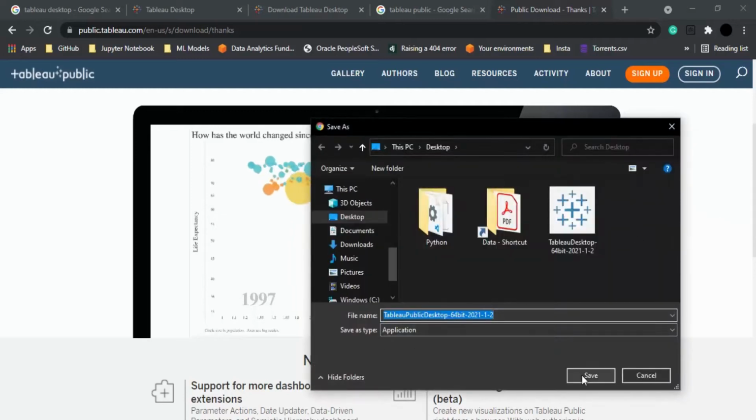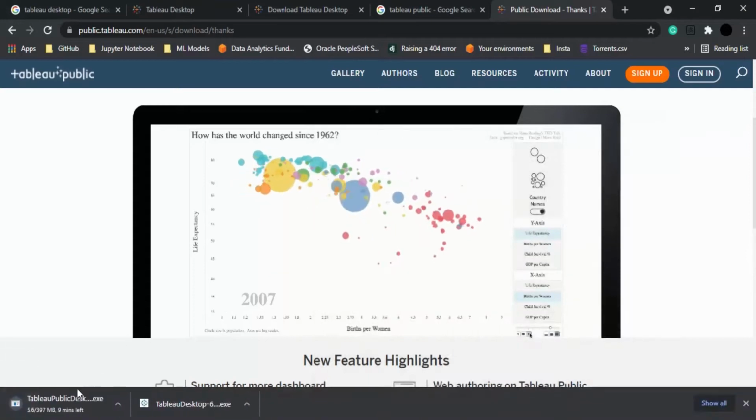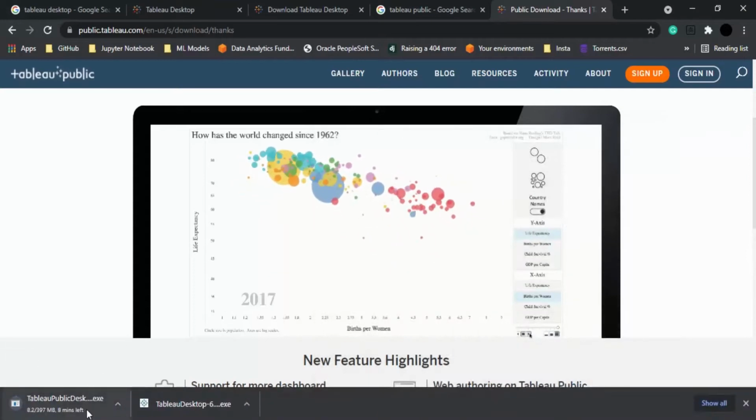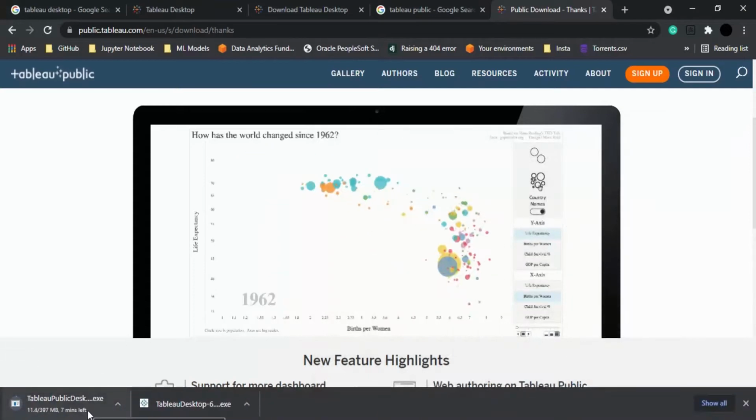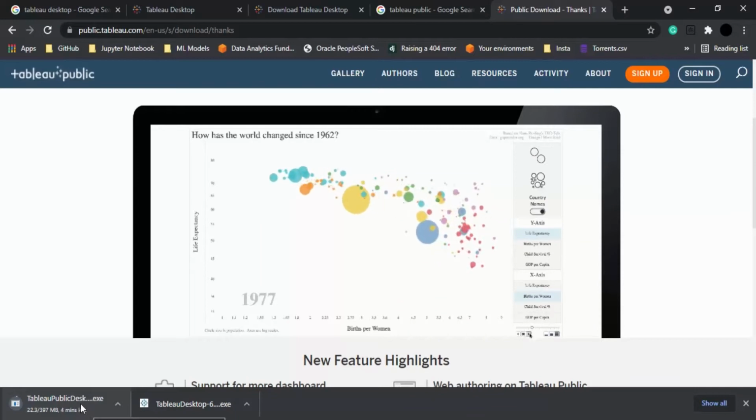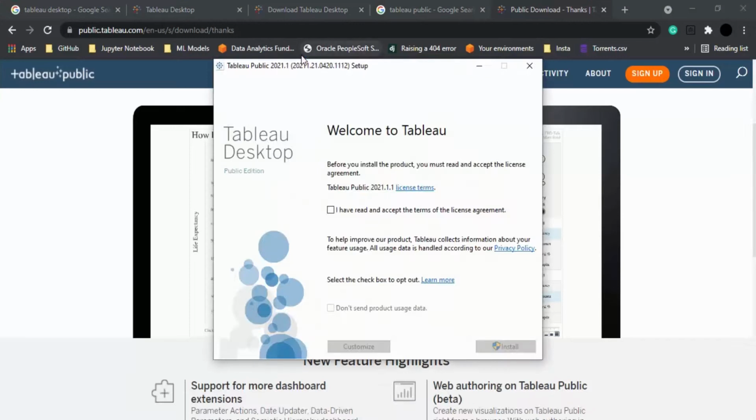You can click on save. Okay, now you can see it's starting to download. You have to wait for the specified amount of time, and after it's downloaded, we will continue with the video on the next steps. So your file has been downloaded for Tableau Public.